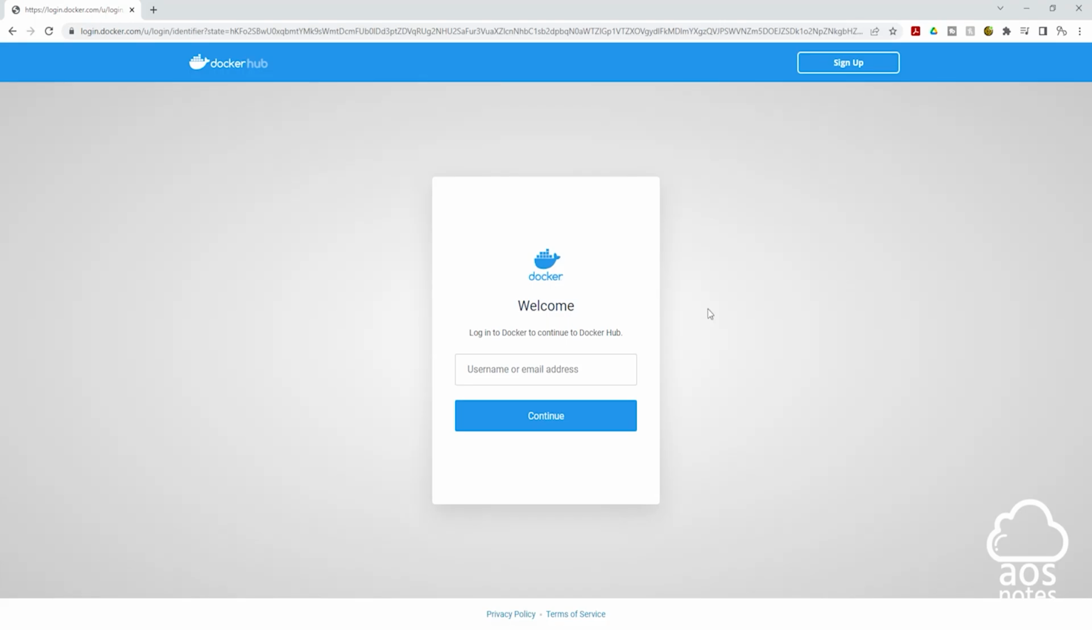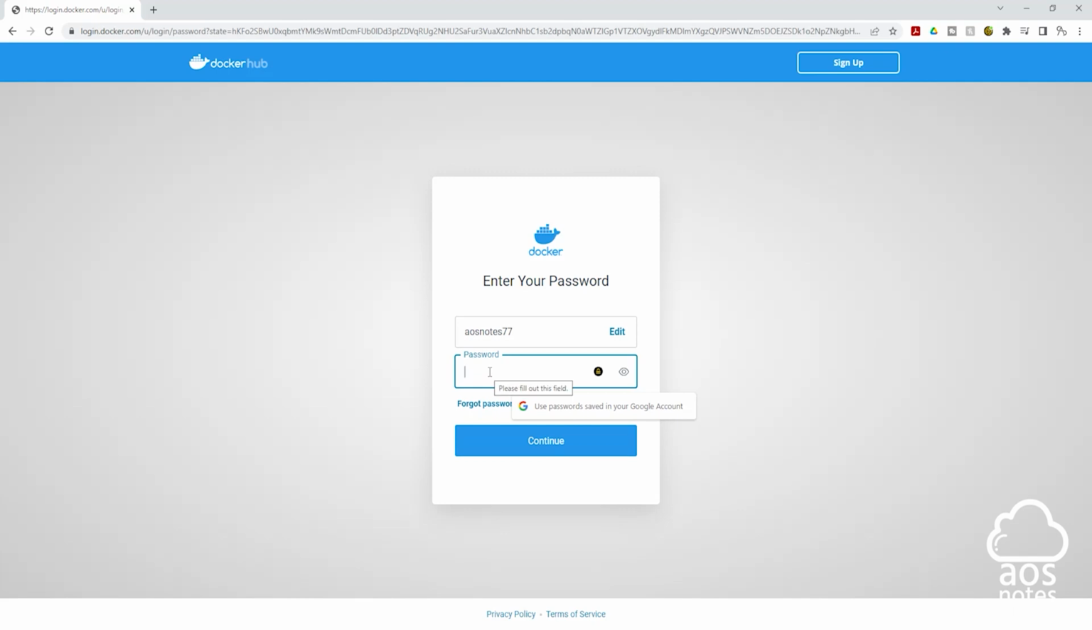We have successfully signed up for the Docker account, and the next thing we will do is log in. So in here, enter the Docker ID you created. Once you enter your Docker ID, click continue. Then enter your password. Once you enter your password, click continue.